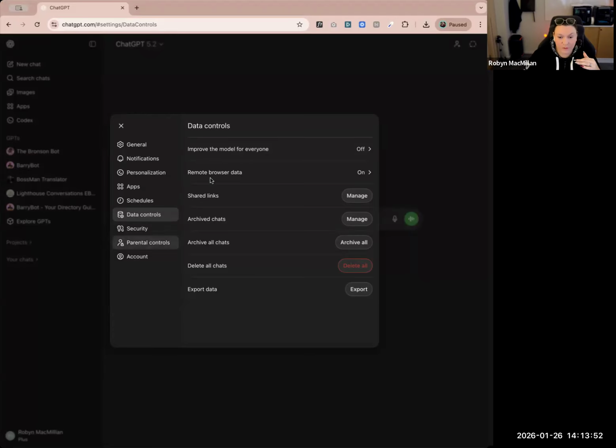When you are thinking about how you want to set this up, if you want to make sure that your data is not used to train the model, make sure you click off here. Do you want it to access your browser data? You can say yes or no here. You can also manage all of your shared links here. So there are ways that you can go in and remove data that you have shared and also mitigate the access that it has. So those are the easiest settings, the ones that are the most important before we start going through.